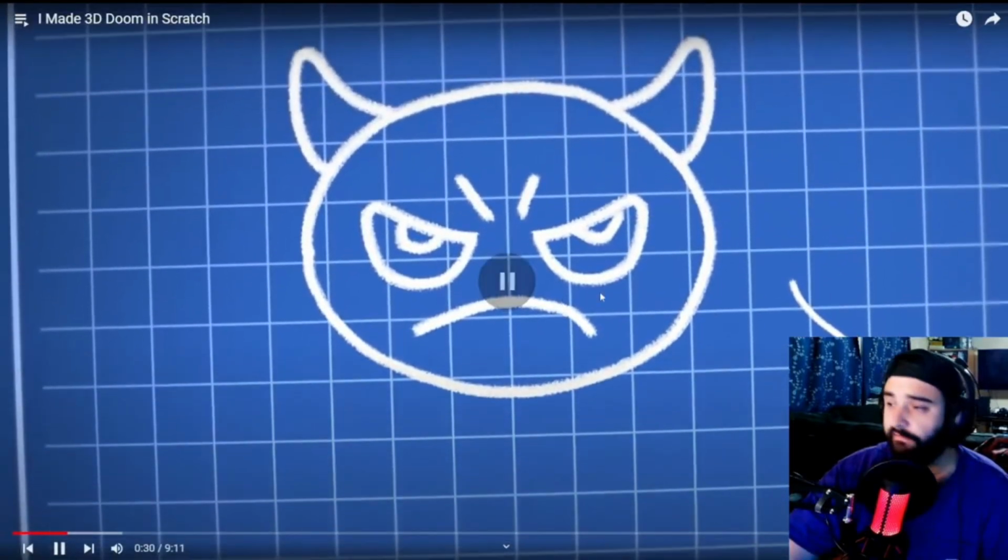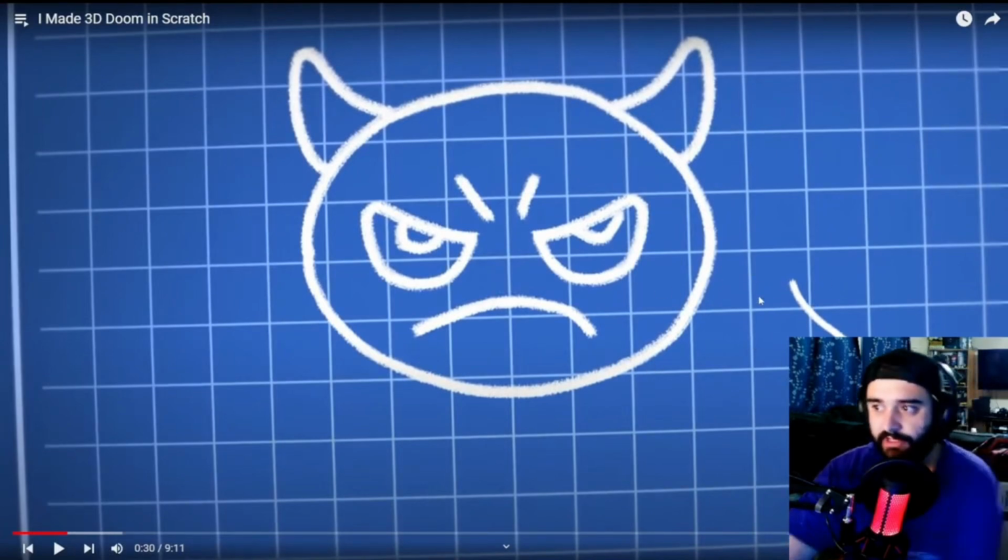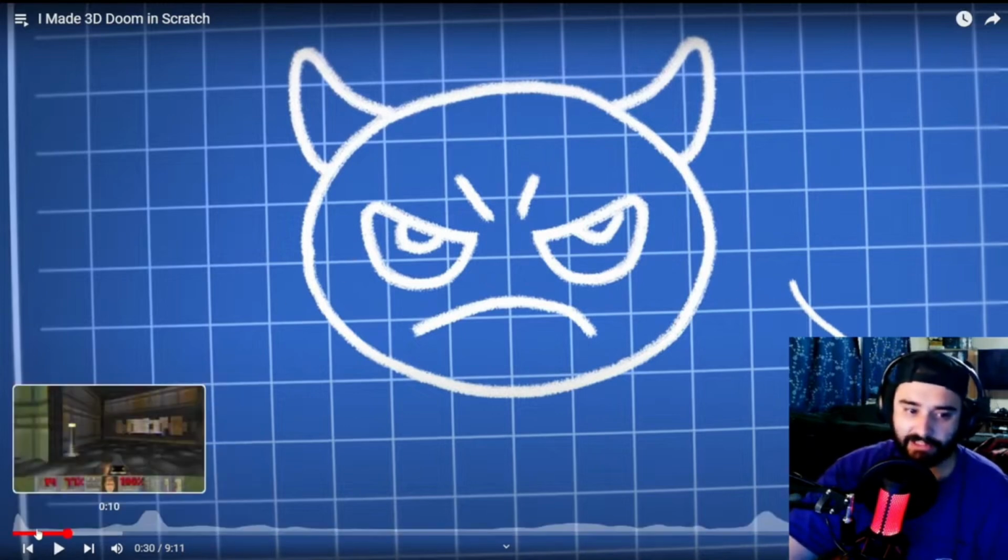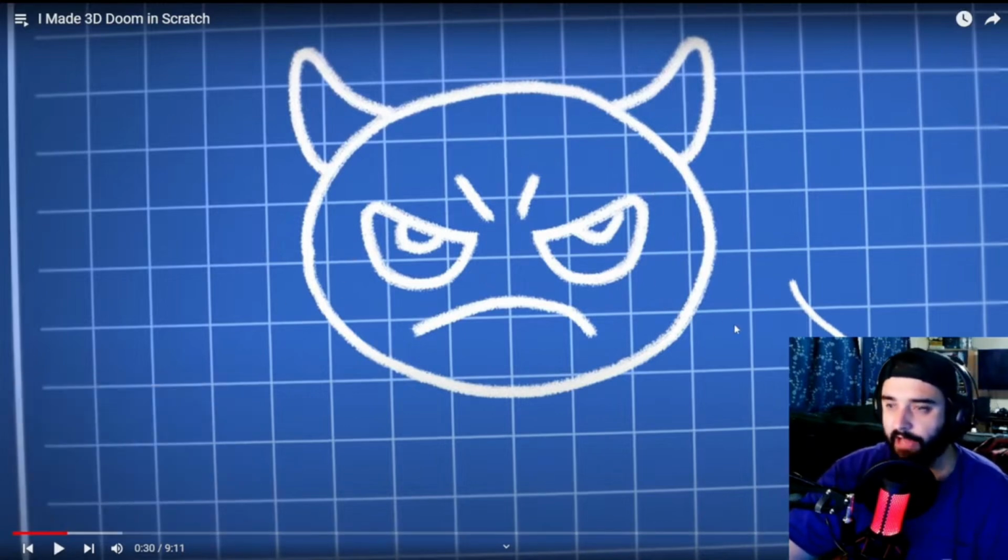I've literally never heard of Scratch before. This is completely new to me. I have no idea what Scratch is. I mean, he just explained it. Obviously, he just explained it. I'm not that dense, but yeah, dude, never heard of Scratch.